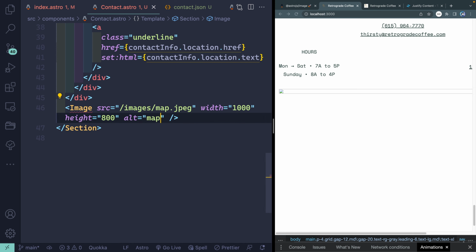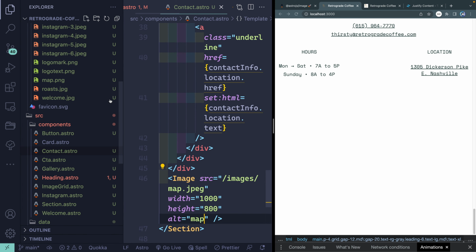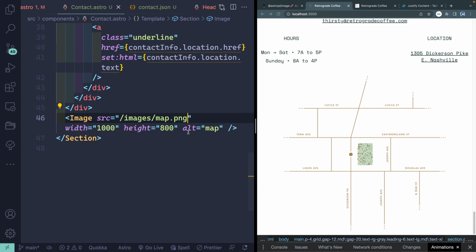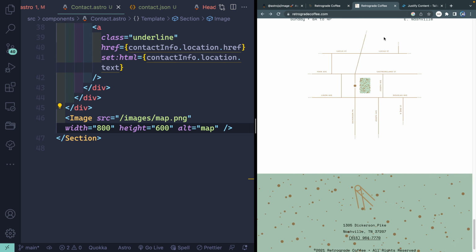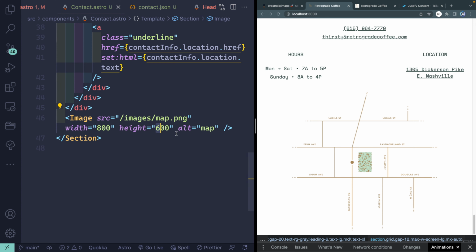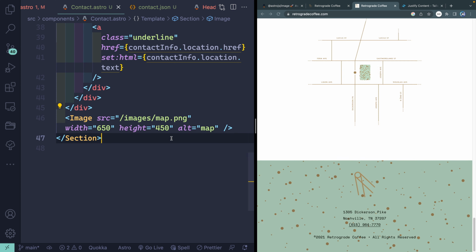All right, let's come in here. Alt will be my map. Let's see what the actual image is. It's a PNG. There we go. Okay. Let's do like 800, 600, something like that. Looks a little bit more true to form. Probably not even that big. Okay. Last section, let's do 500 and 650 or something. 450. All right. Last section is just this footer area. It's kind of hard to read, but that's fine.